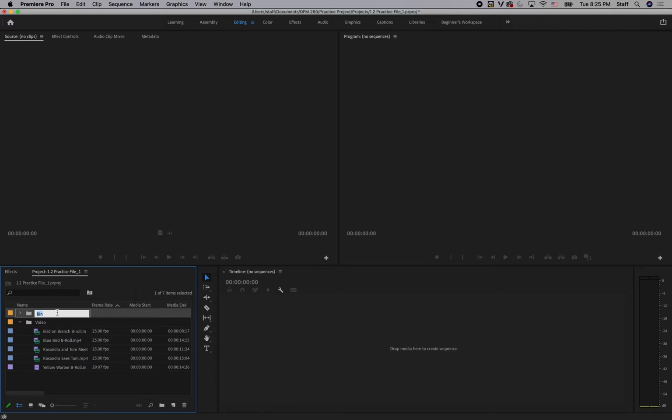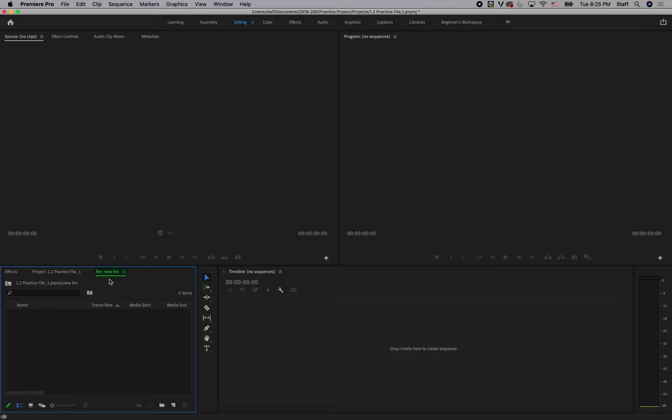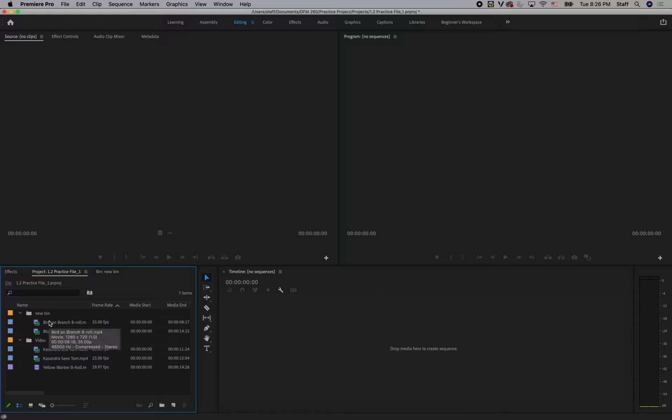You can name your bin by highlighting the bin and clicking on the name, or by right-clicking on the bin and selecting Rename. But if you double-click on the bin, you'll open it in a new tab within the project panel. You can drag and drop media into bins and organize your project panel just like you did in Finder. But if you've properly organized in Finder, you shouldn't have to do this again in Premiere.